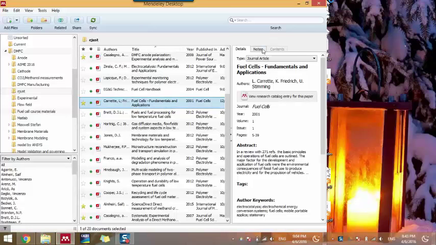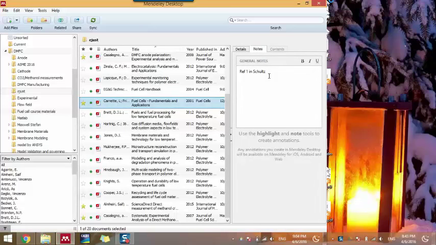As you can see here, you can make notes about this file. For example, you can note that it is used by other references. It may be useful for another purpose, etc.